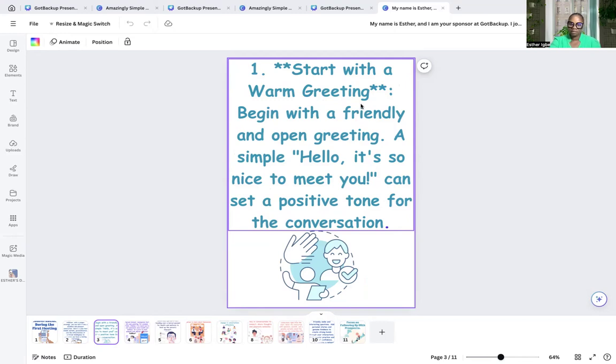How does this work? If you can see my screen, please take a screenshot. So you begin with a friendly and open greeting. Just simply say, hello, it's so nice to meet you. Whether you are meeting a person one-on-one in person, or you are chatting with this person, or you're talking with a person over the phone, simply say, hello, it's nice to meet you. You see, that can set a positive tone for the conversation.